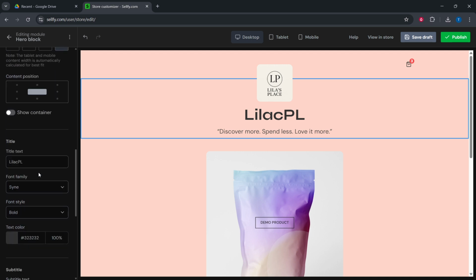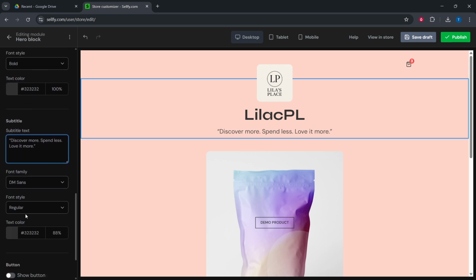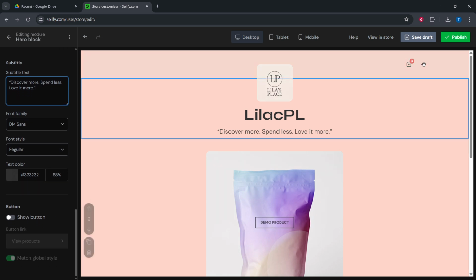After you've fine-tuned and adjusted these various elements, it's always good to preview your changes. Once you're satisfied with how everything looks, the final step is to click Publish in the customizer. This action will make your modifications live, presenting your customers with a refreshed and engaging store interface.